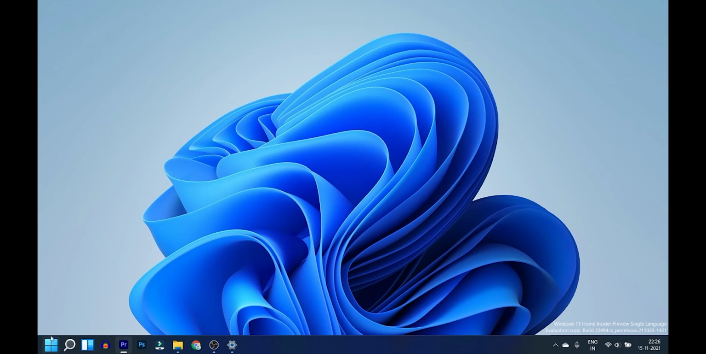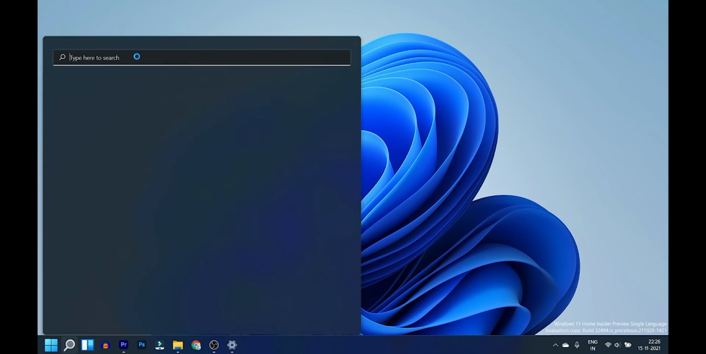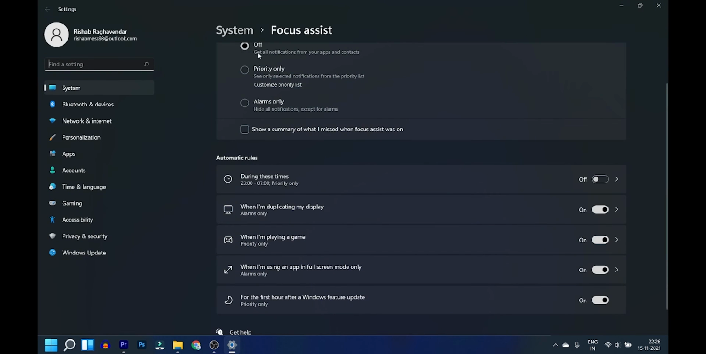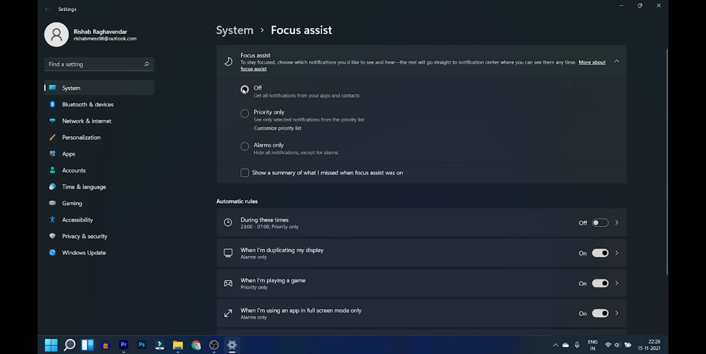Press the Windows key and then just search for Focus Assistant. Once you're over here, just make sure to enable it, and you have a bunch of options to actually play with. Again, this is a super useful Windows 11 feature, so definitely give it a shot.